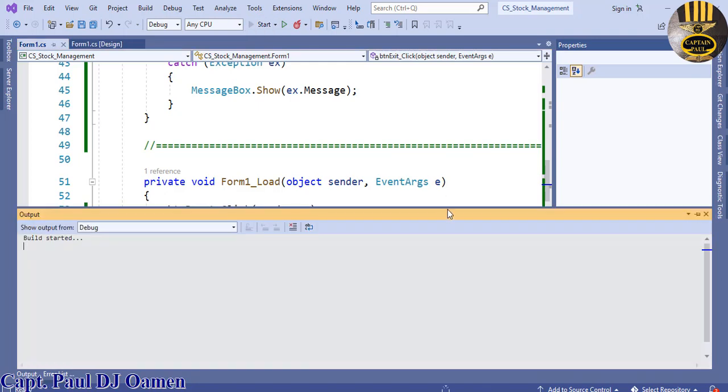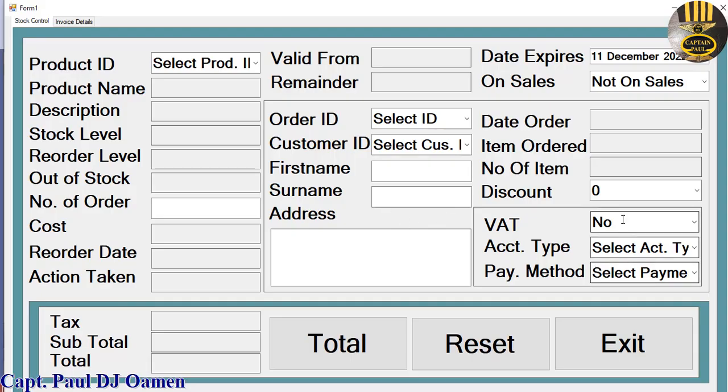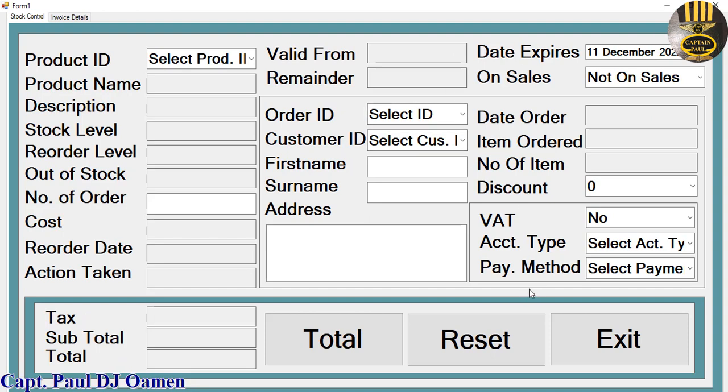So run. Let's see that. There we go. Form load, and all of these have their default value. That is good. Now that is taken care of. So with that, I'm going to call it the end of the second part of this tutorial, and I'll see you guys shortly.